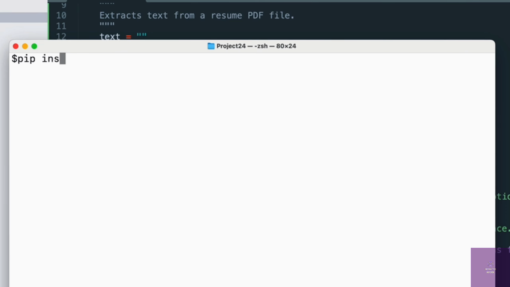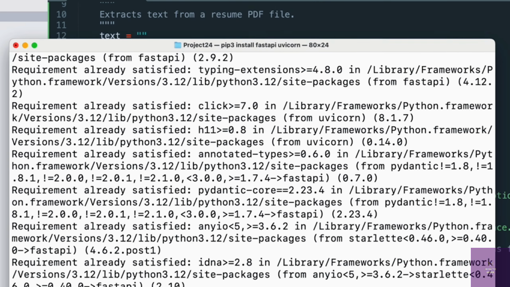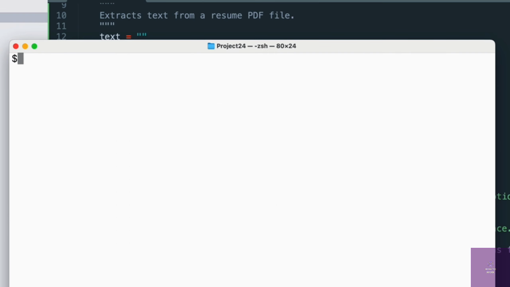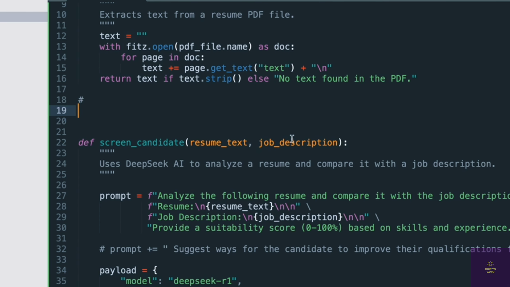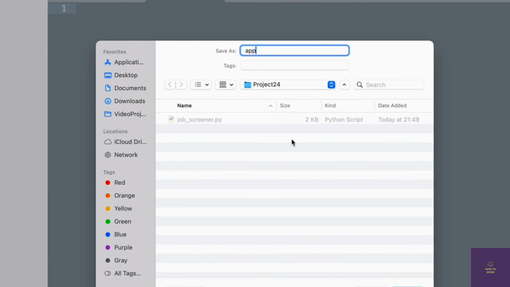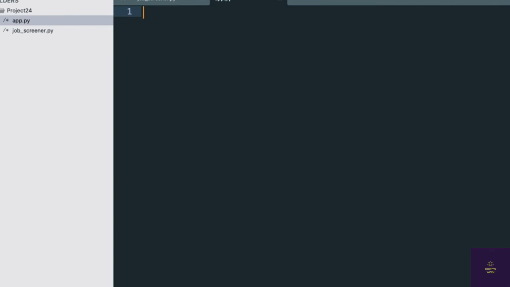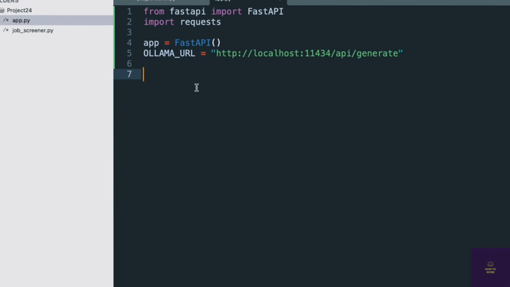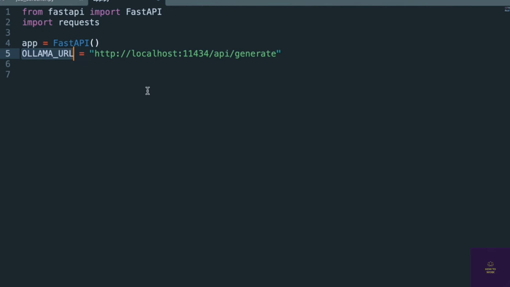I'm going to say pip install fastapi and uvicorn. These are two things that we need. Once we have that, I'm going to go ahead and clear this out and go back here, save this, create a new file. I'll save this as app.py, and inside this, I'm going to go ahead and from fastapi import FastAPI, import requests. I'll create my app, initialize my app by saying FastAPI. I'll give my Ollama URL, which is http://localhost:11434/api/generate.